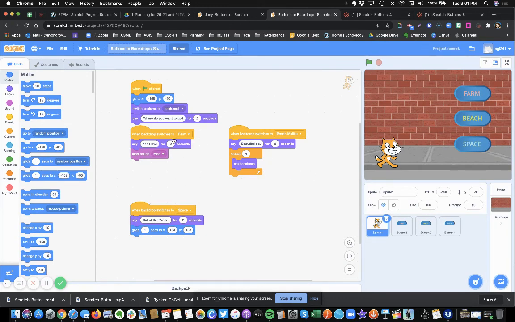So again, this is all optional. You can just play around with what you want your sprite to do in addition to just saying something about your setting. Have fun.